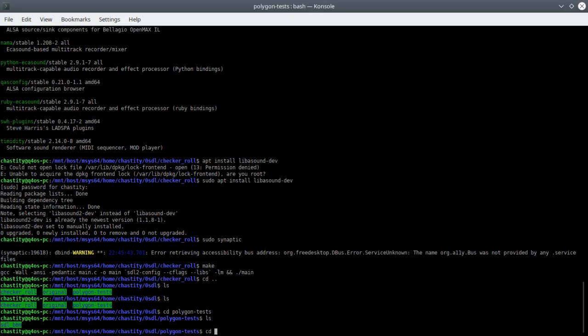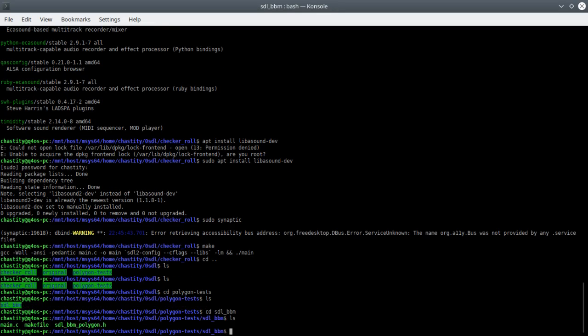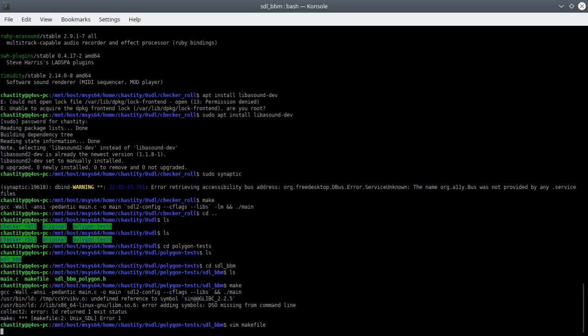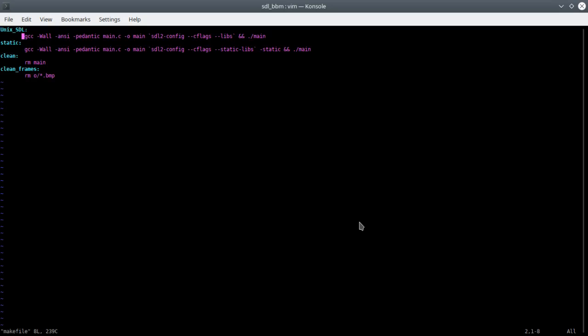Okay, SDL, SDL underscore BBM. Okay, yeah, I have to add the math library to this too. Let's try something. Vim makefile. This time I am just going to do a quick edit in Vim, so I know where I need to go. I'm going to go here, and I'm going to add -lm, and then I'm also going to add it here, -lm.